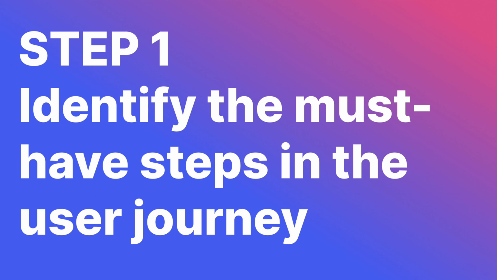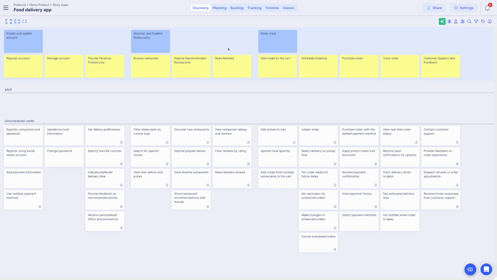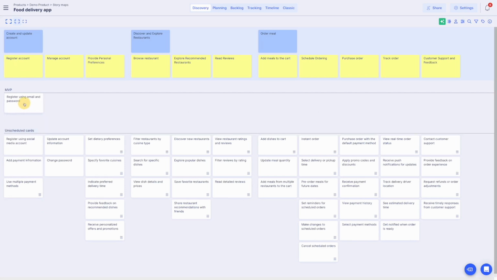Step 1. Identify the must-have steps in the user journey. Let's start with the first user goal, creating and updating an account. 3 steps belong to this goal, but we'll focus only on the first step, registering an account. Account management and additional preferences aren't necessary to order the first meal. I pick 2 user stories, register via email, and add payment information.